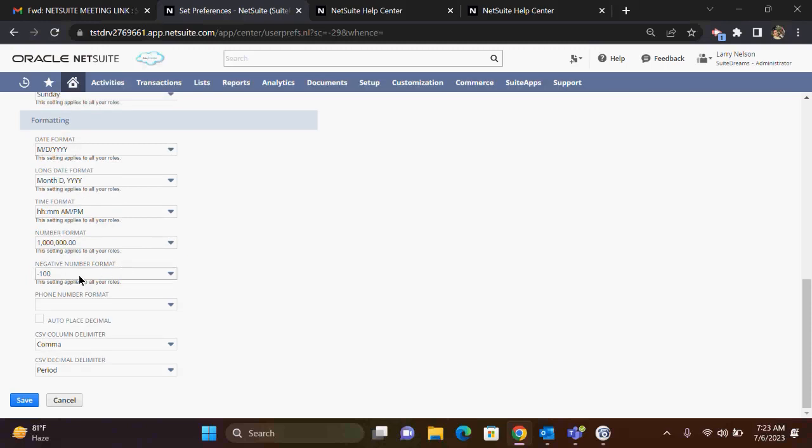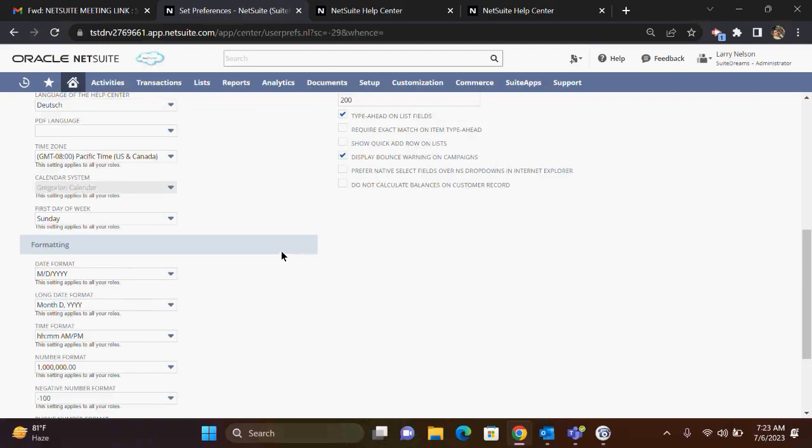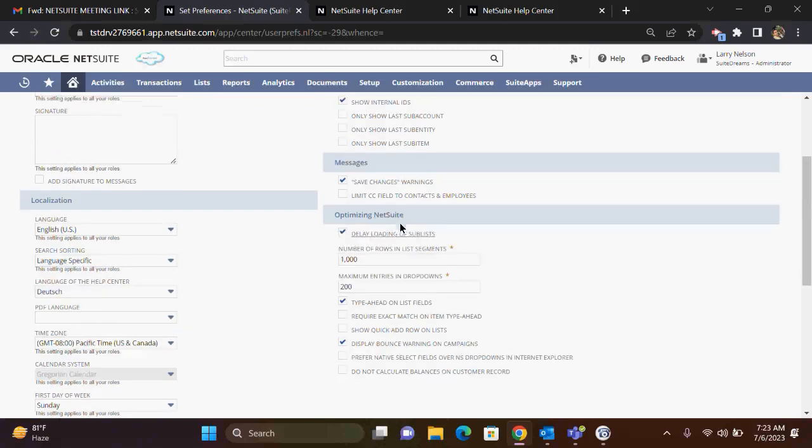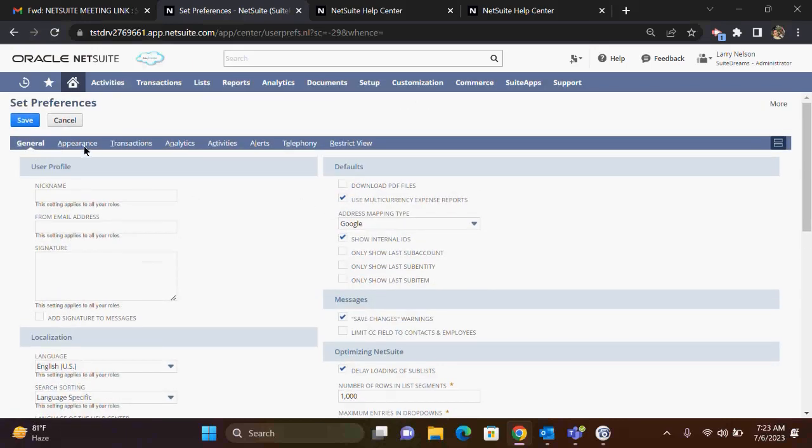Suppose any negative number transaction, how does it look like? It's minus 100 or 100 in brackets. So you can also set up those preferences here by default. So these are some preferences that you can quickly set up on your level.